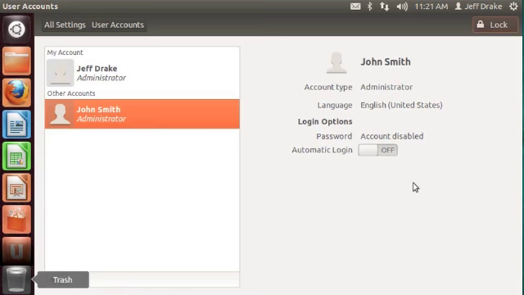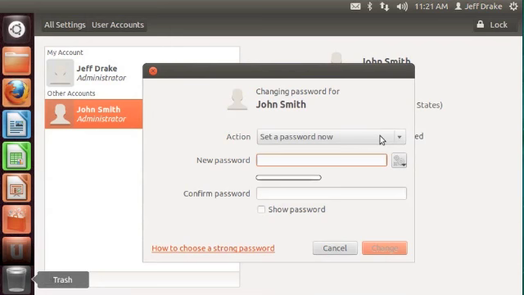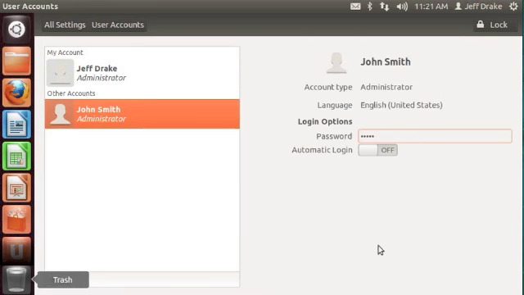Notice when I do not mouse over, it's not readily evident that this is actually an action box. But once I put my mouse over it, I can select set a password now, give the account a password, then click change. And now this changes from account disabled, and it simply shows you the traditional dots for the password. Now I want to go back and lock the account.